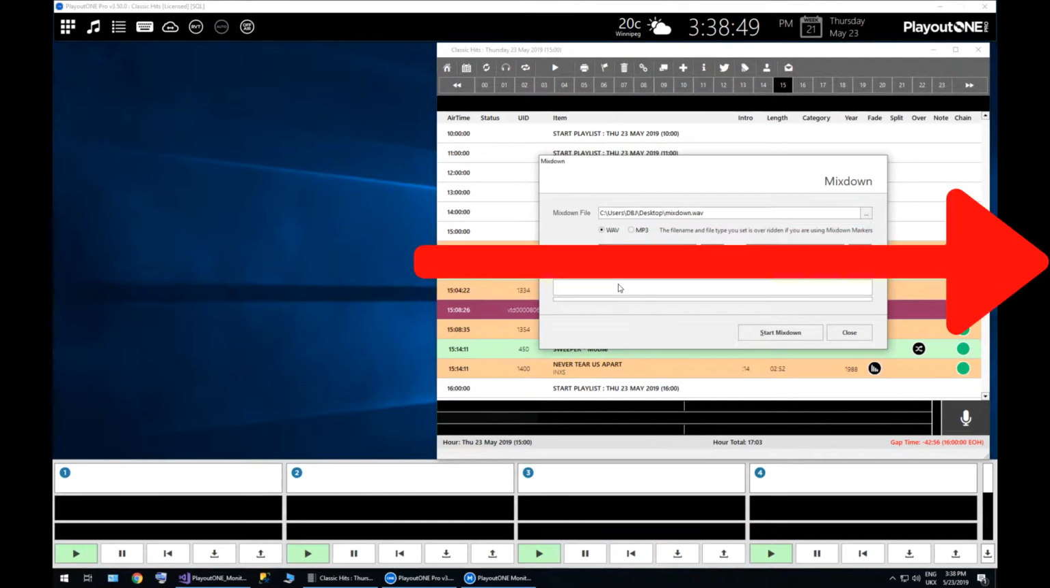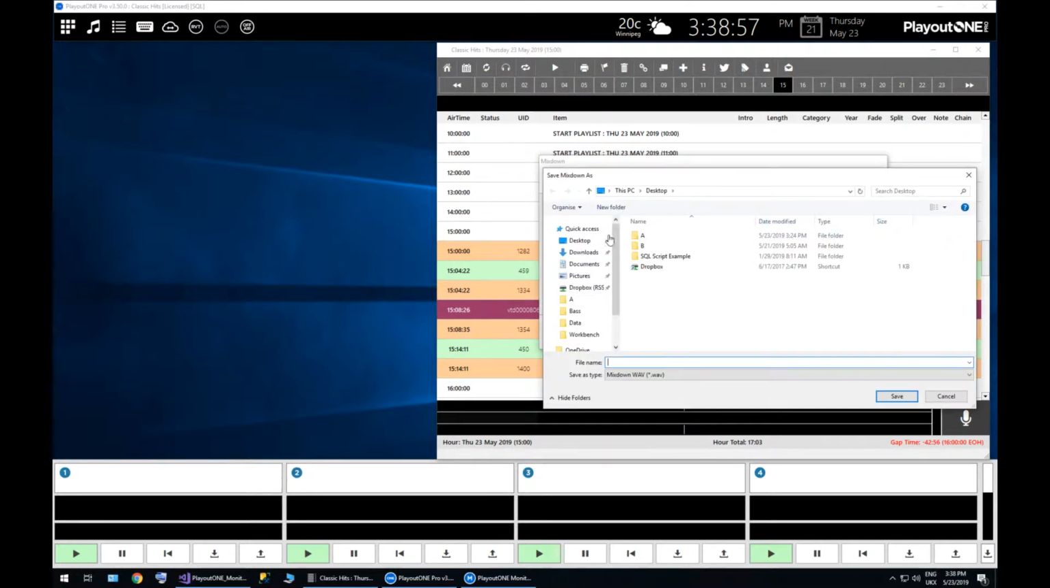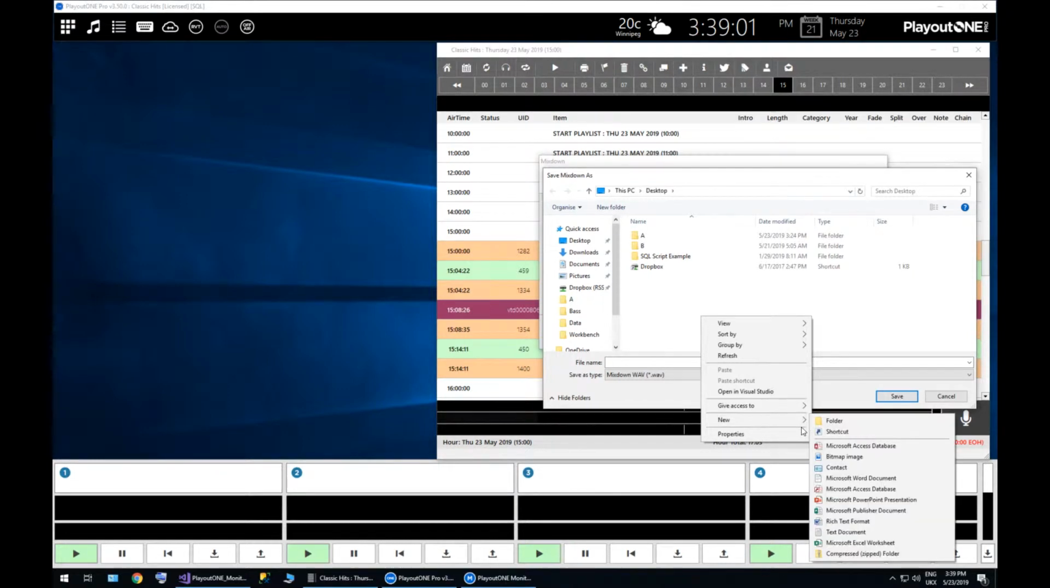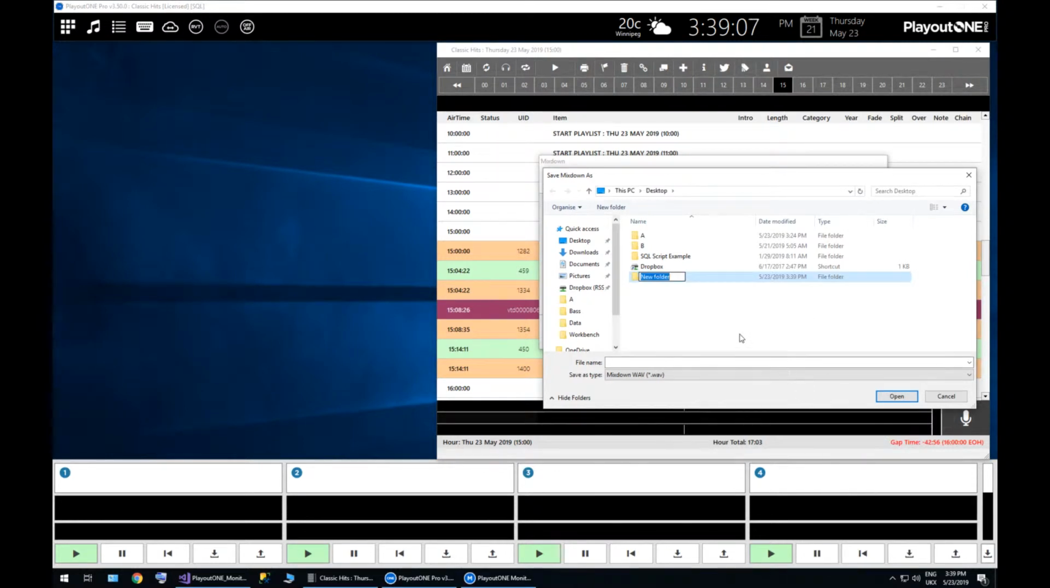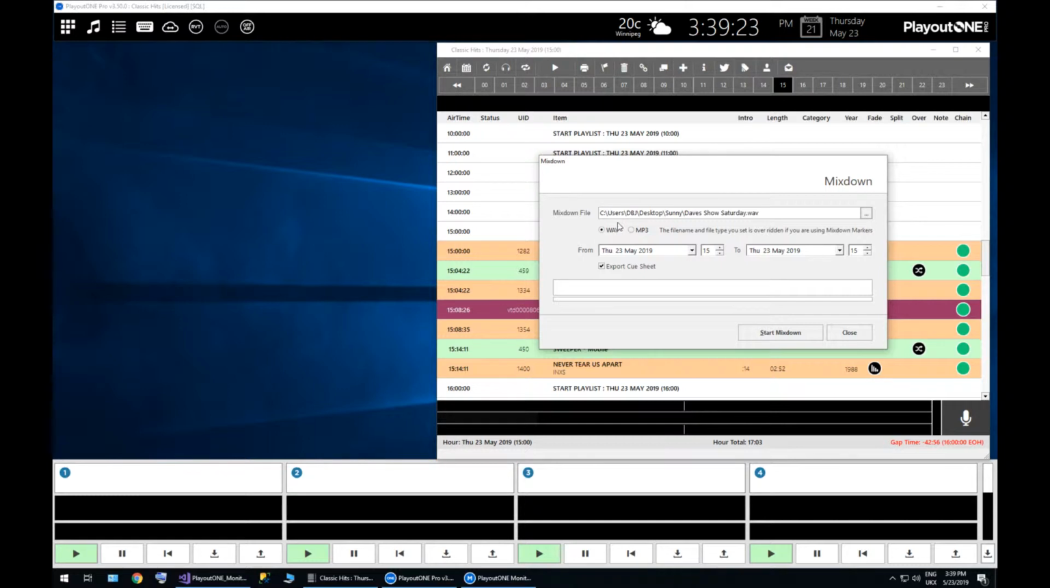And you'll see that we have this little option here called Export Cue Sheet. So what I'm going to do is I'm going to mix this down to a new folder. Let's create a new folder on my desktop. Let's go for, what should we call it? Well, it's been really sunny here in the UK today. So I'm going to call it Sunny. And I'm going to save it in here. Now I'm going to call my show Dave's Show Saturday. There we go. That'll do. Save. I'm going to choose a WAV, and I'm going to tick, as I say, this Export Cue Sheet option.